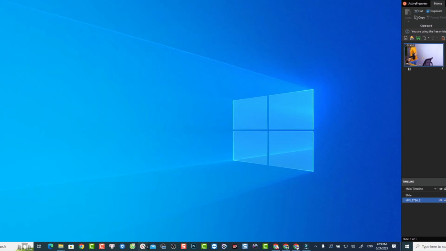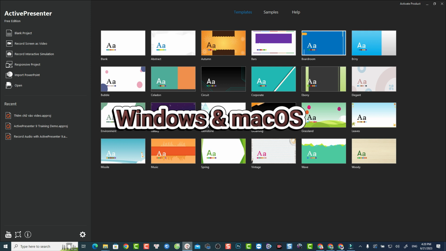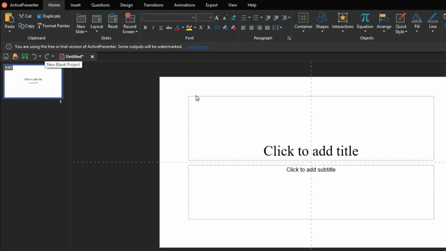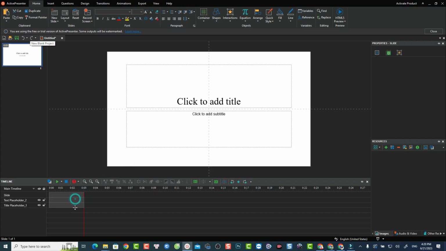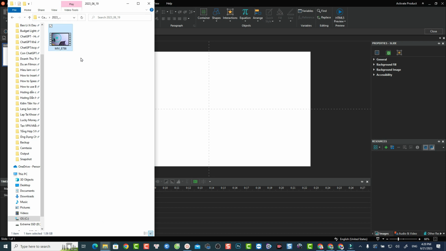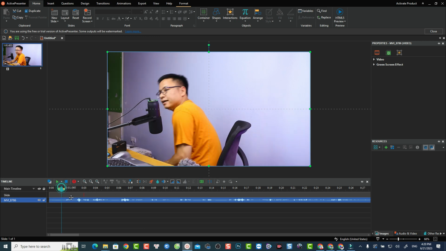Alright, let's open the software. I should mention that I'm currently using Windows 10 to edit video. By the way, it is available for both Windows and Mac OS. So first thing, we want to create a blank project, and then we want to delete this title. And then we want to import our video. For this example, I'm going to use one of my videos shot with my Canon 800D. Okay, and now my video is on the timeline.